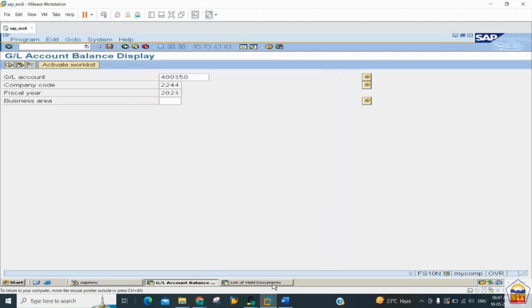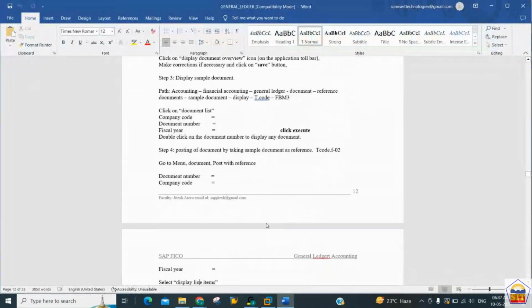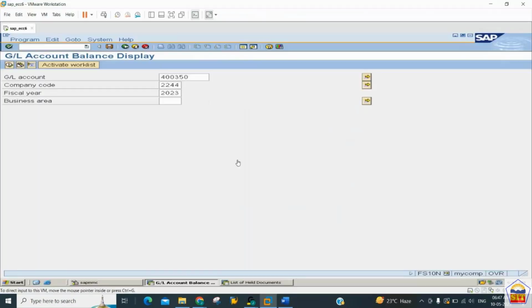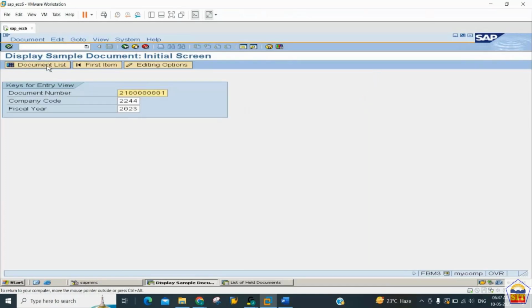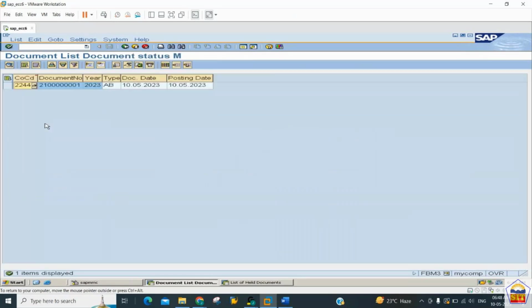How to use a sample document and how to display your sample document stored in the system? For that, we have been given the transaction code. It is FBM3. Let's have the transaction code FBM3, and then click on the document list. If you don't know the document number, give your company code ID, document number range from 1 to all, fiscal year as 2023. Click on the execute button. You will have a single sample document which we have created. Now, I want to make use of this sample document again and again.